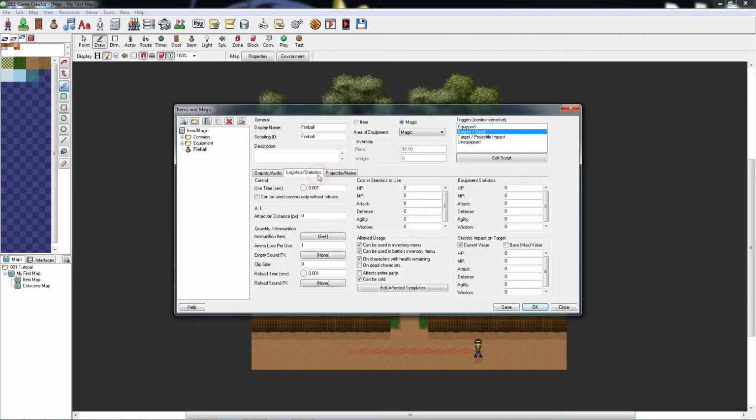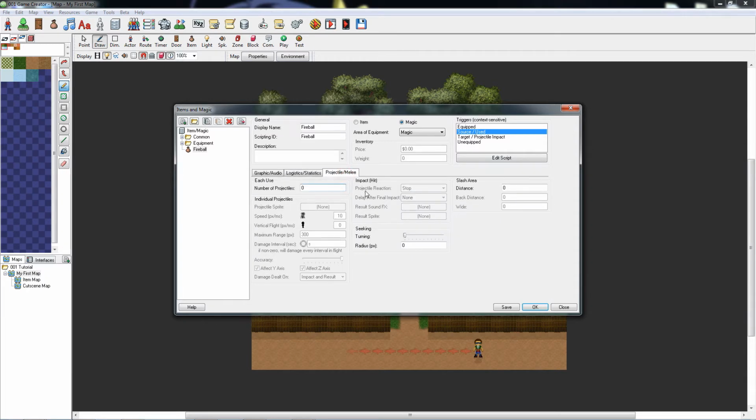Select the Logistics and Statistics tab and set the ammo loss per use to 0 as our magic will only consume MP. Change the use time to 0.5 seconds and then set the MP value for cost in statistics to use to 2. Next, click on the Projectile and Melee tab and set the number of projectiles to 1.